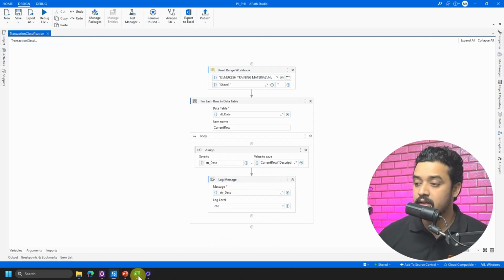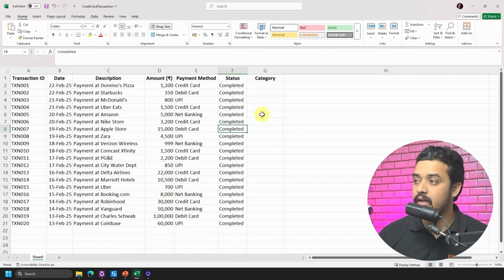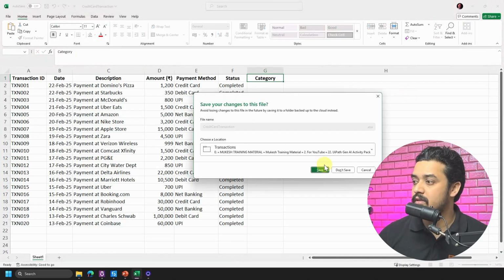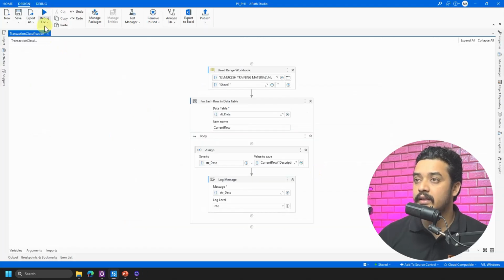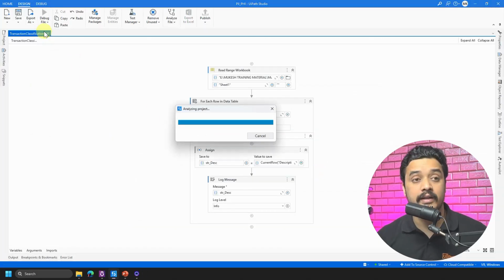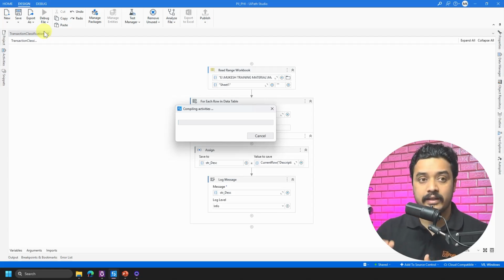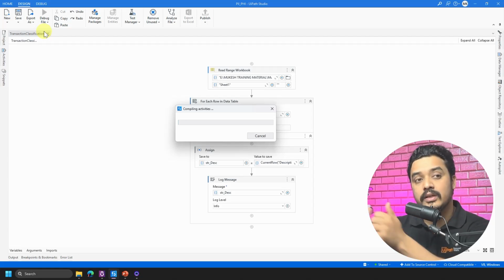I'll save this. Since I'm using the workbook activity, I need to close this, right? So I'll close this, I'll say save, and then I go and say run the file. So the first thing is we need to go to the Excel and read the data one by one, and then we are going to utilize the same data in the categorize activity.